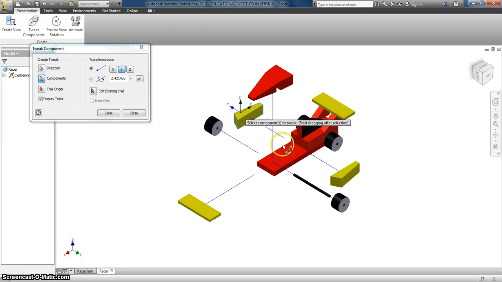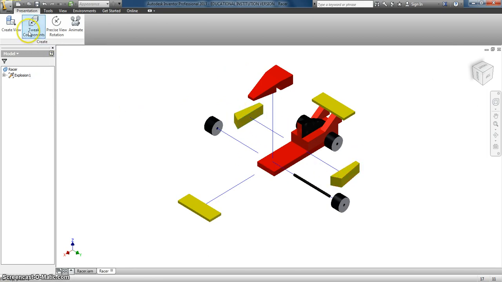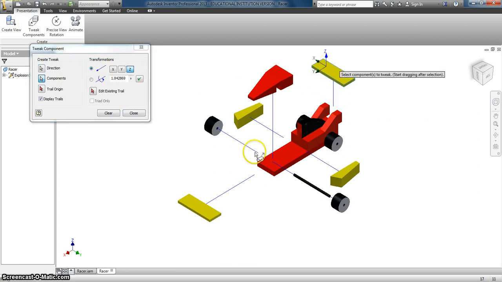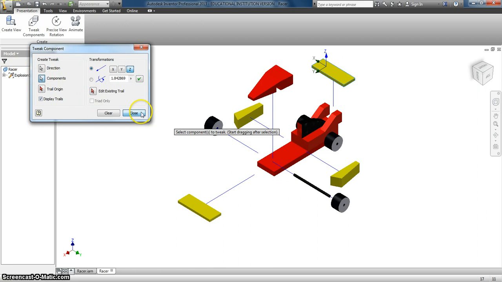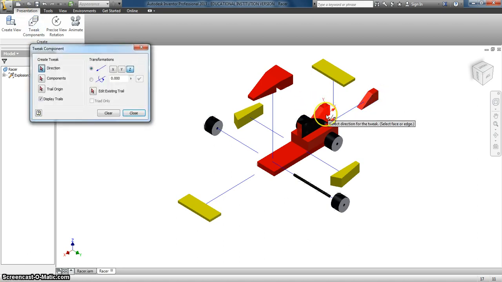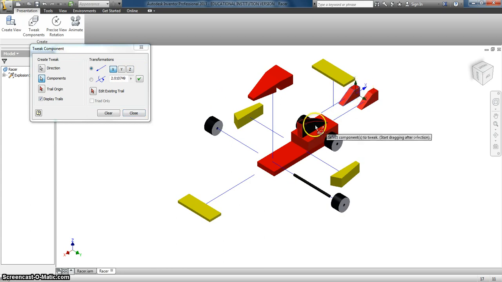and drag this out, close again, tweak components, I'm going to grab the spoiler, and go up, I'm going to grab the X, and I'll move the X back here. Just got to make sure you grab the piece. I'm also going to go ahead and tweak components, X again, and grab this other one here.